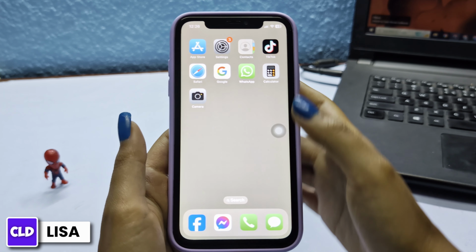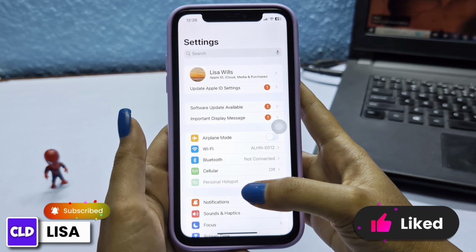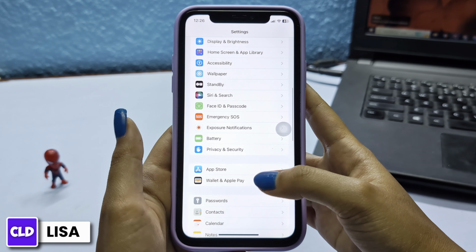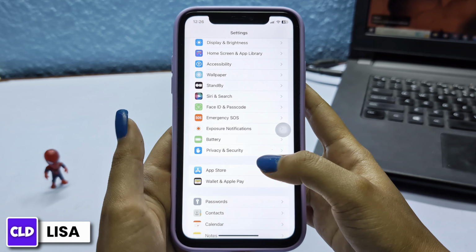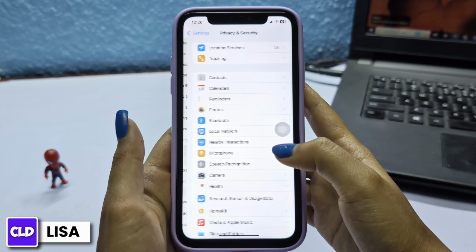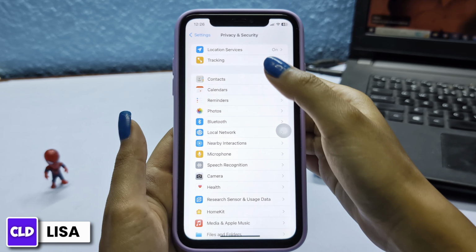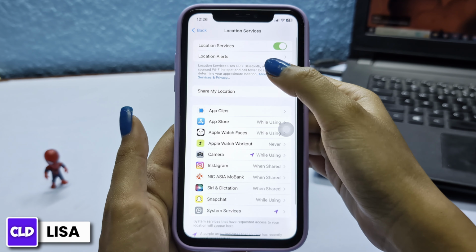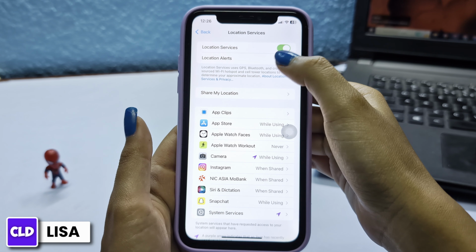Now let's get started. Launch your Settings app. Now scroll down. Different options will appear. Navigate to the option of Privacy and Security. Here you're going to find different options. At the very top, you'll see the option of Location Services. Open that option. Now enable this option of Location Services.